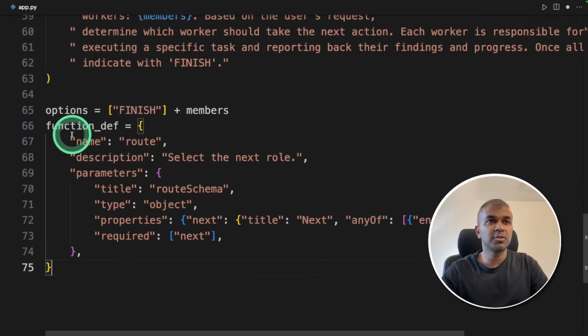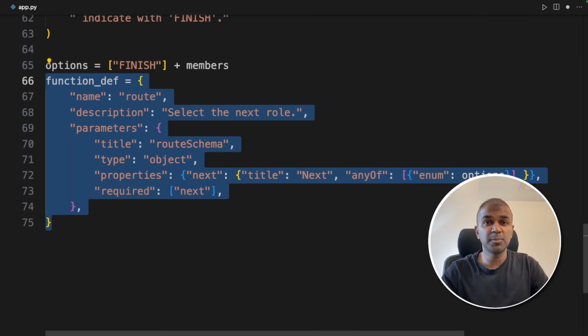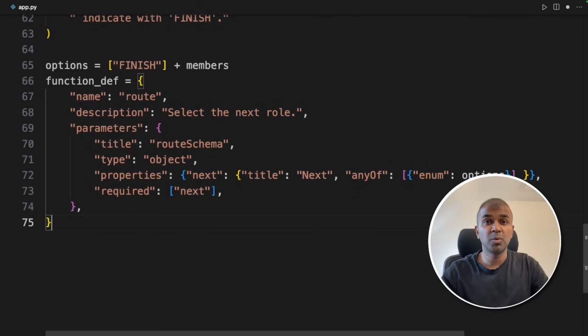Next, we are going to do the function calling with the name root. Root is nothing but the link between the supervisor and the different agents. So this function is going to determine whether the supervisor is going to send the task to which agent, or is it going to finish it.